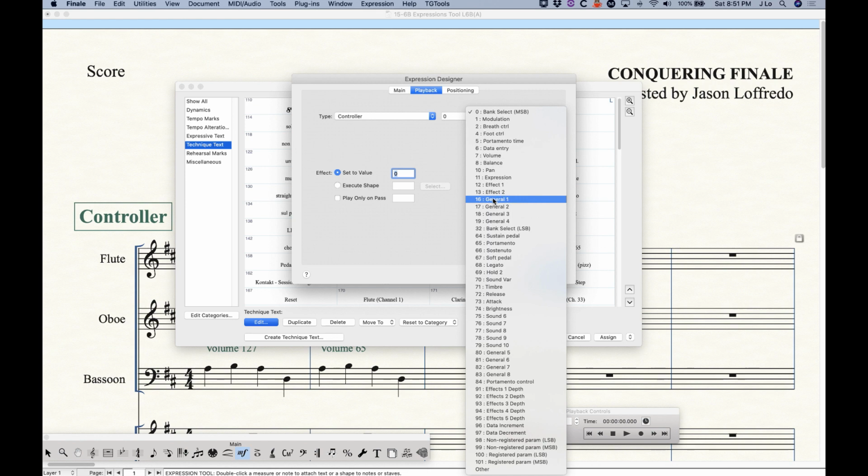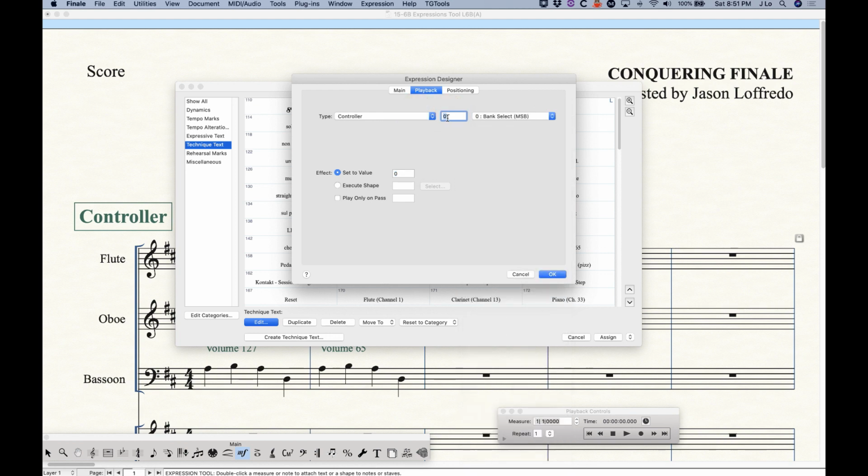And you'll notice in this list there are some numbers missing, so it'll go from 18, 19 to 32, and then 32 to 64. You can access the numbers in between. They just don't list them all. It's just a matter of typing that number in here to choose the appropriate controller number. And then once you do that, of course, you can use the set to value or the execute shape as needed.